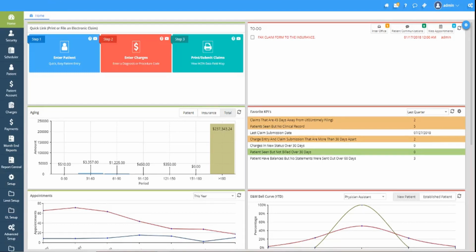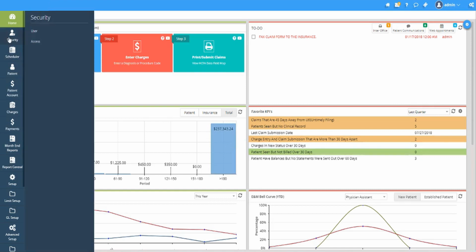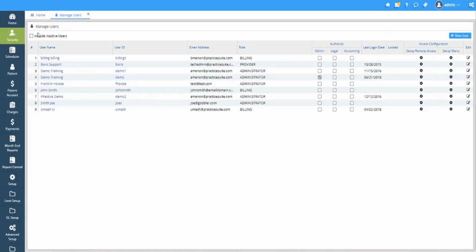In this video, we'll look at managing user access to the system, specifically remote access, specific access on days and times, as well as limiting access to specific patients in your system. To begin, you must be an admin or have access to the security page. From the security page on the left, click User. The list of users who have access to your system will be displayed.